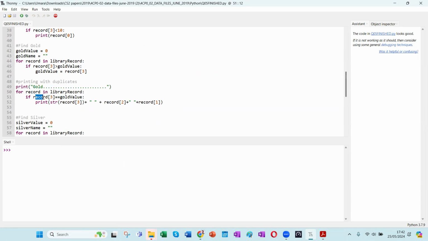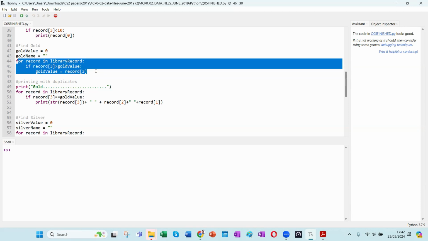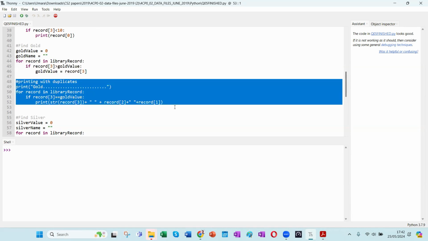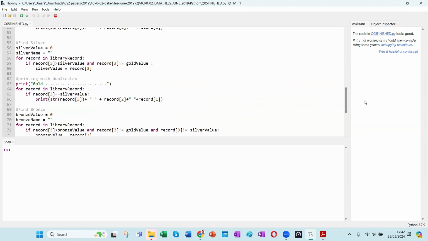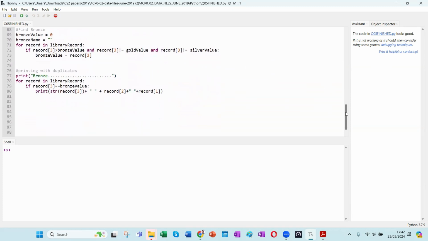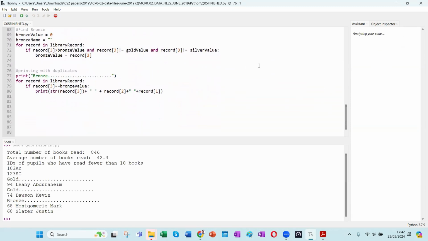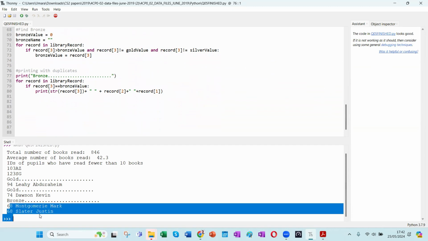If record 3, I'm starting from the beginning. Record 3 equals gold value. So now I'm looking for 94. I'm checking each and every record and looking for 94. If 94 is there, I'm printing the name straight away with the score. Simple, right? So the first loop was used to find the largest value. Second loop was used to find the people who have the largest value. And if you duplicate the same for others, it's pretty easy, and you're going to get it like this. You get both 68.